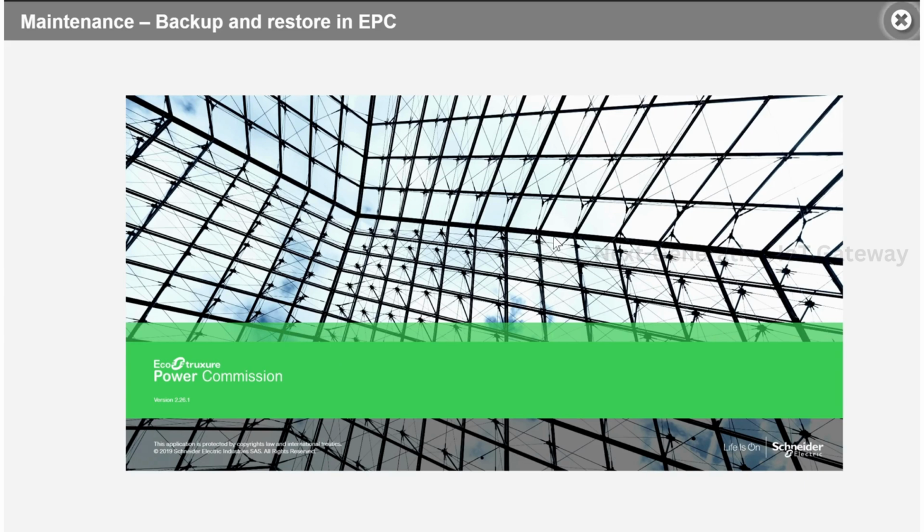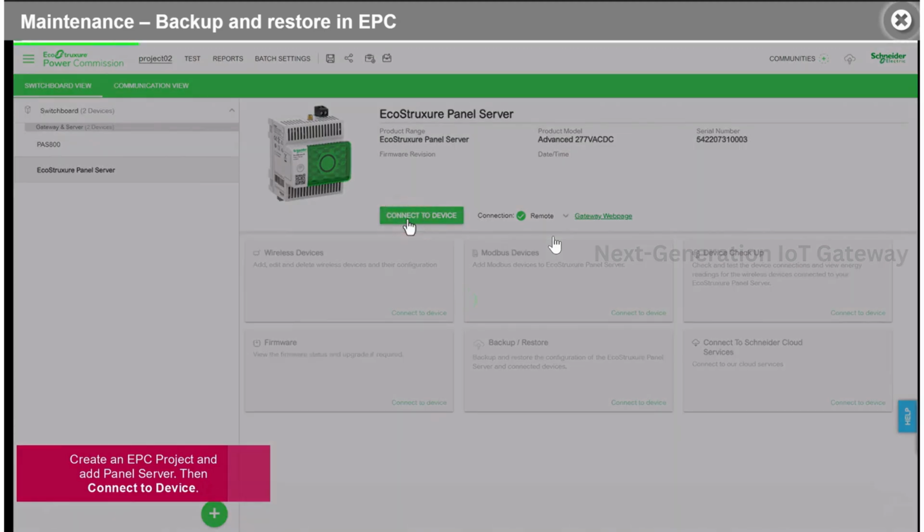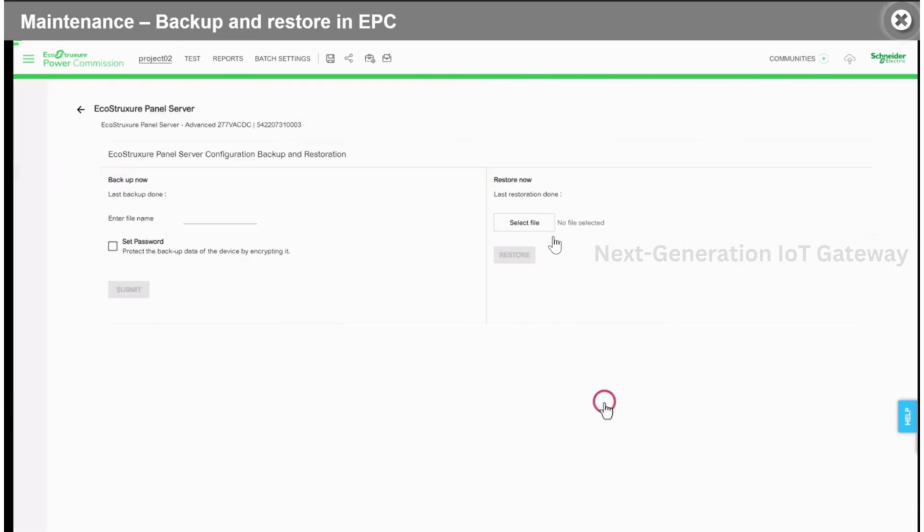Backup and restore process through EPC. Create an EPC project and add panel server. Then connect to device. To start, click on Backup/Restore section.